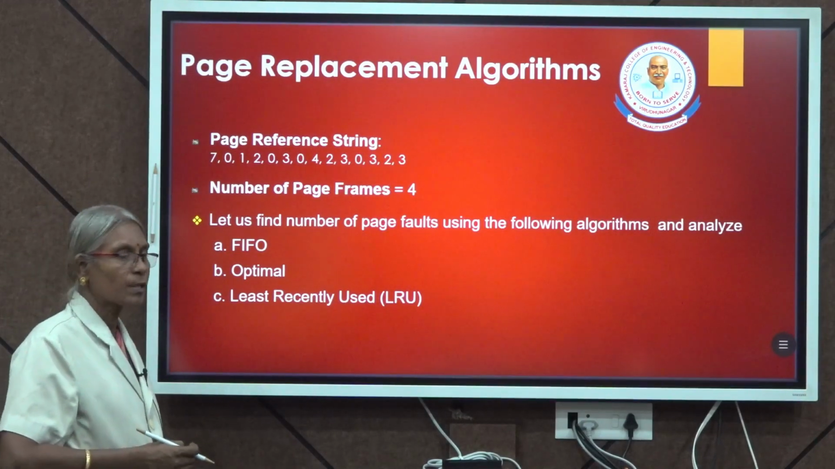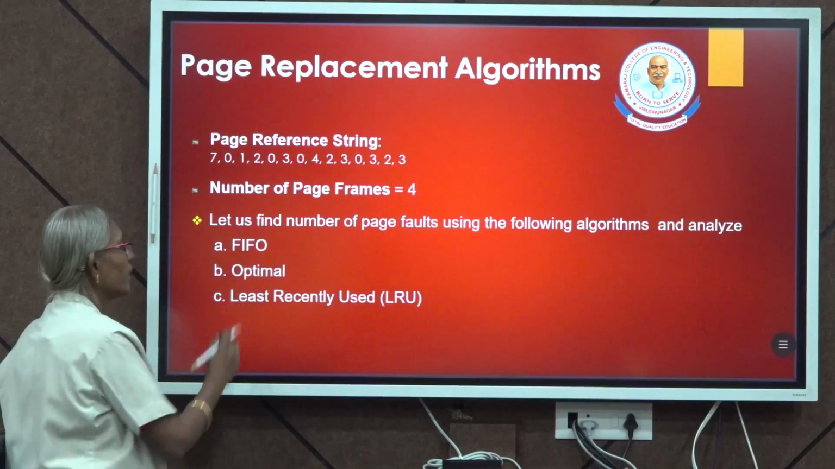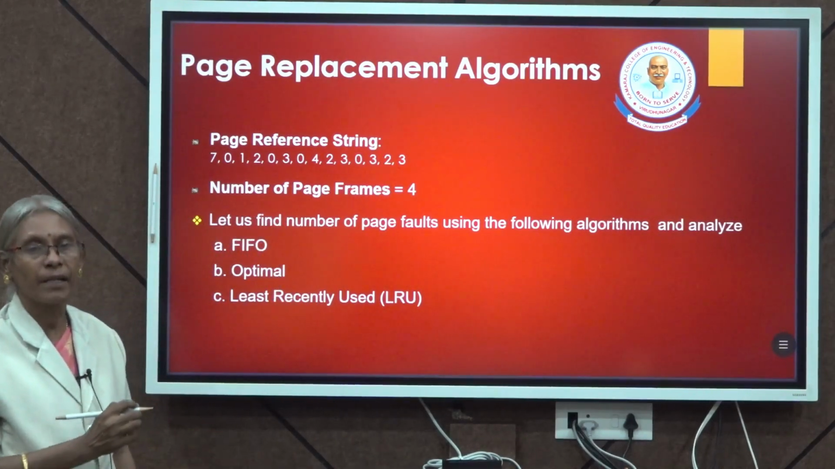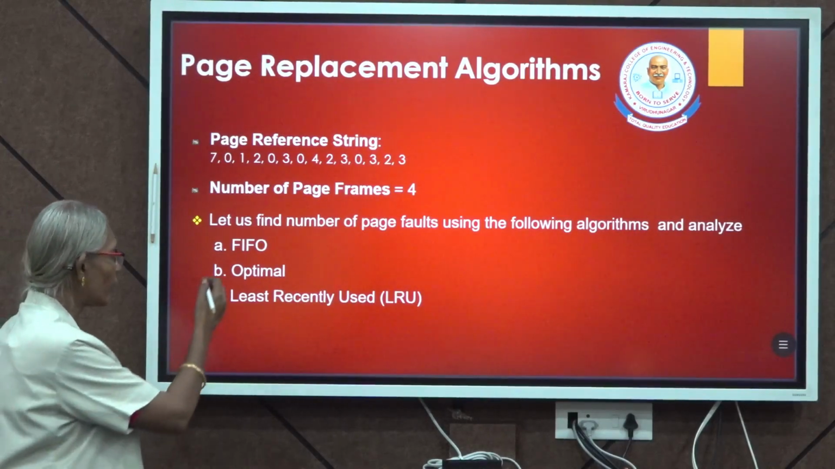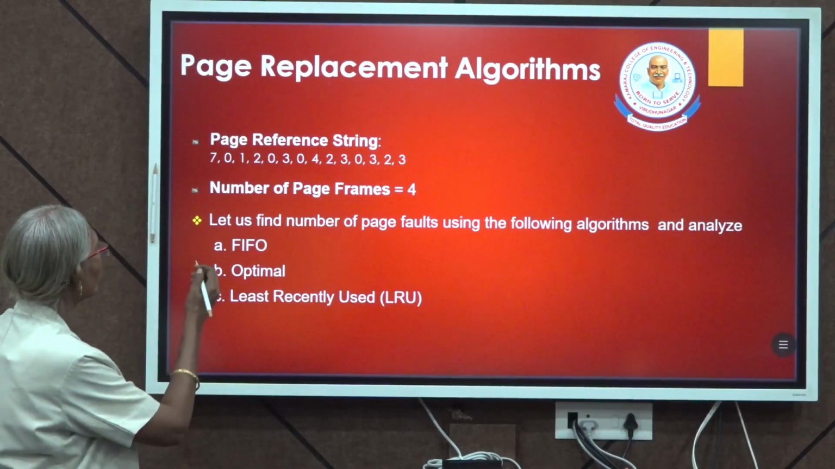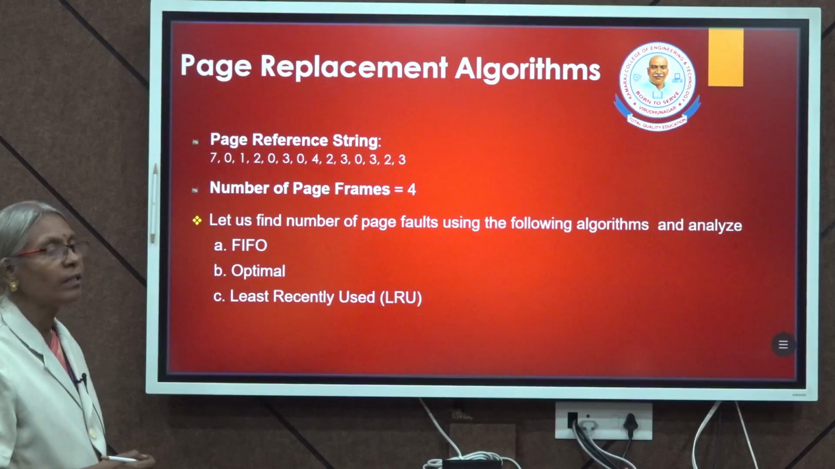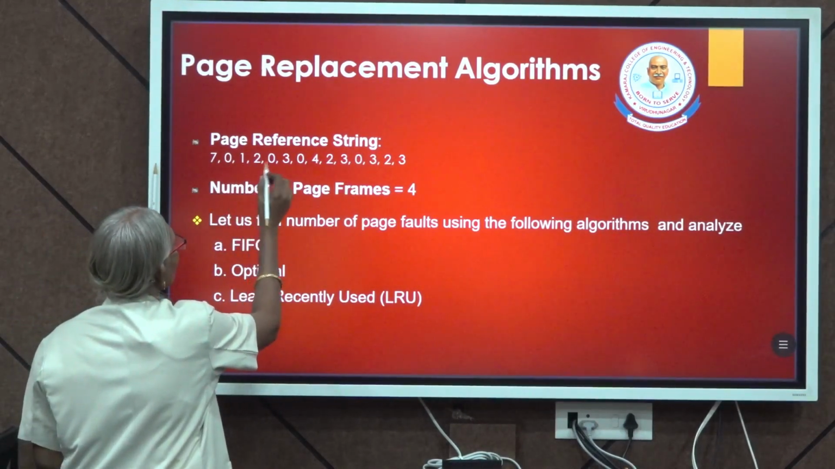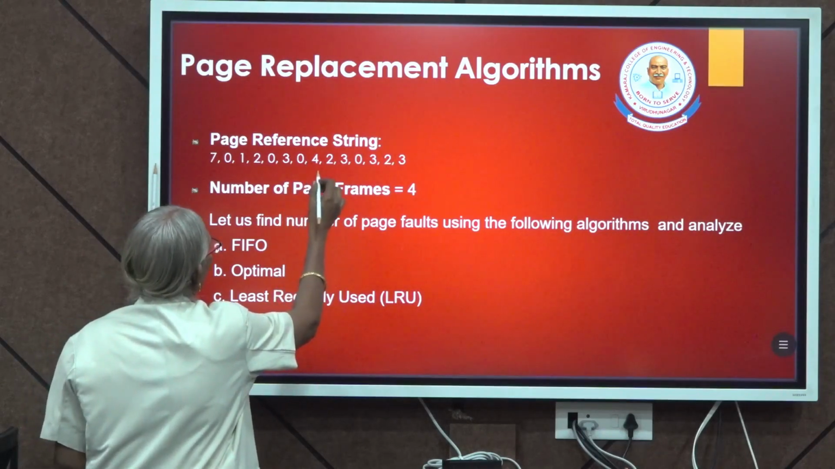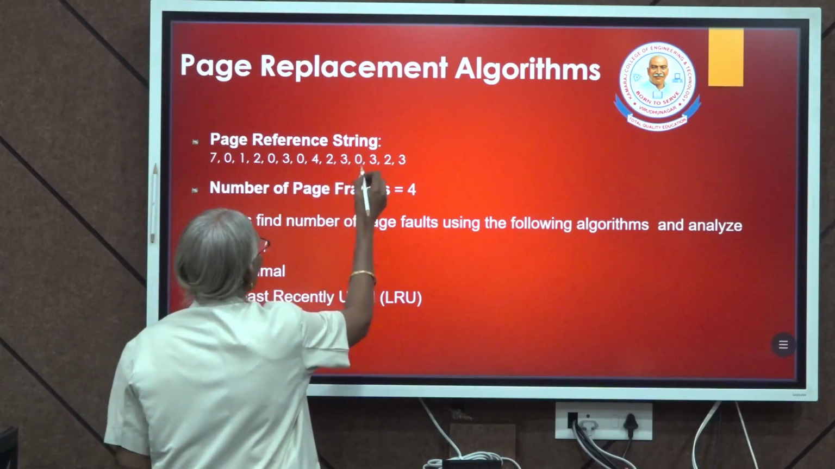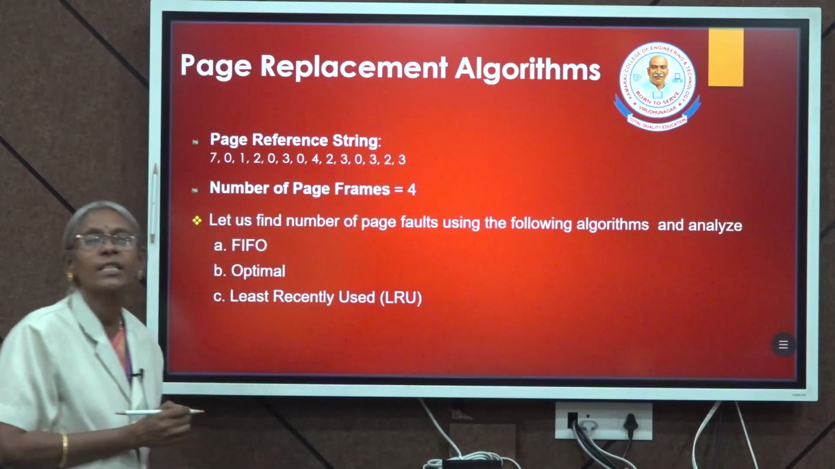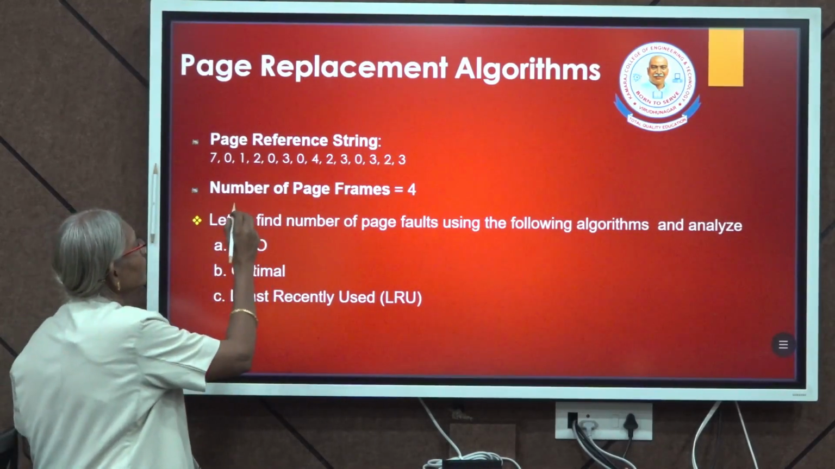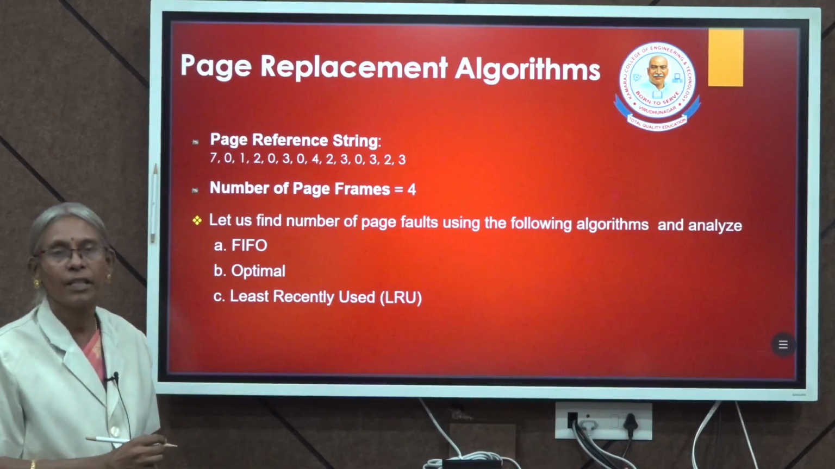In page replacement, we have three algorithms: FIFO, optimal and LRU, that is least recently used. So, now we are going to see one by one. Here we are going to take an example, a page reference string 7 0 1 2 3 0 4 3 0 3 2 3. These are the pages, that is the reference string. Here the number of page frames is equal to 4.